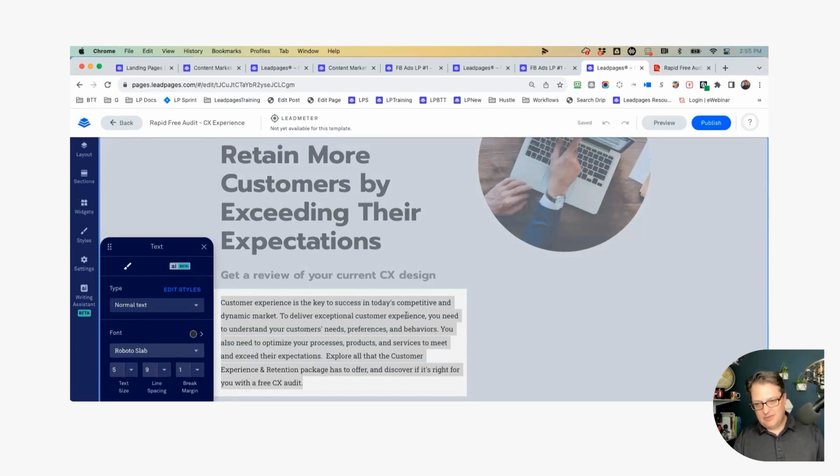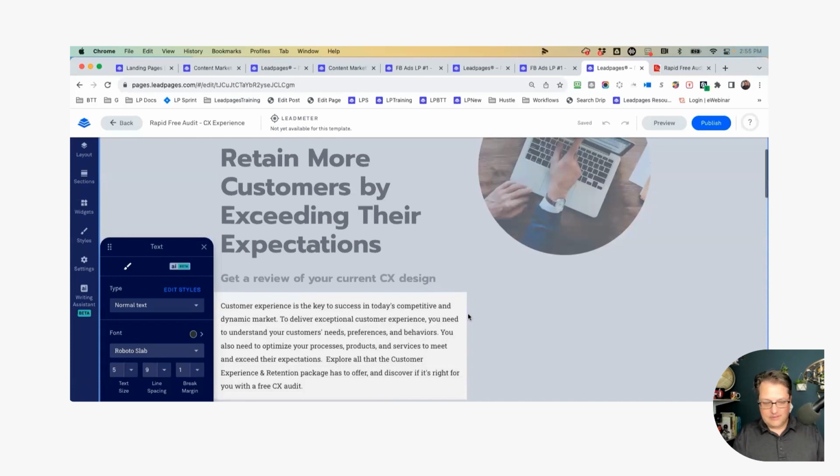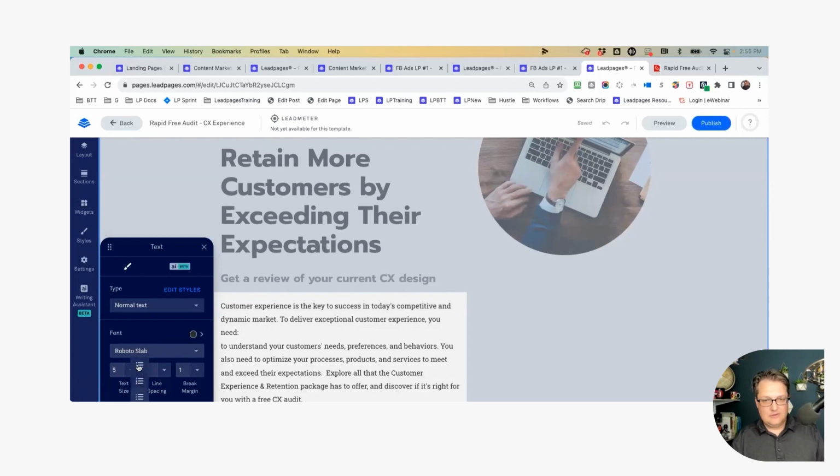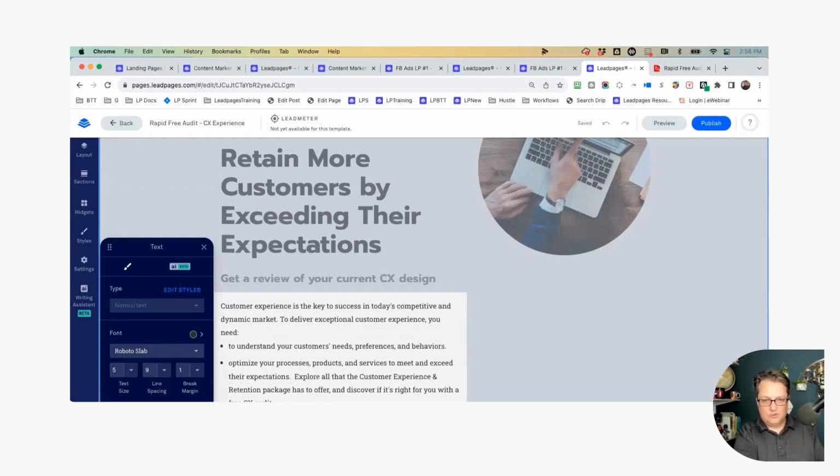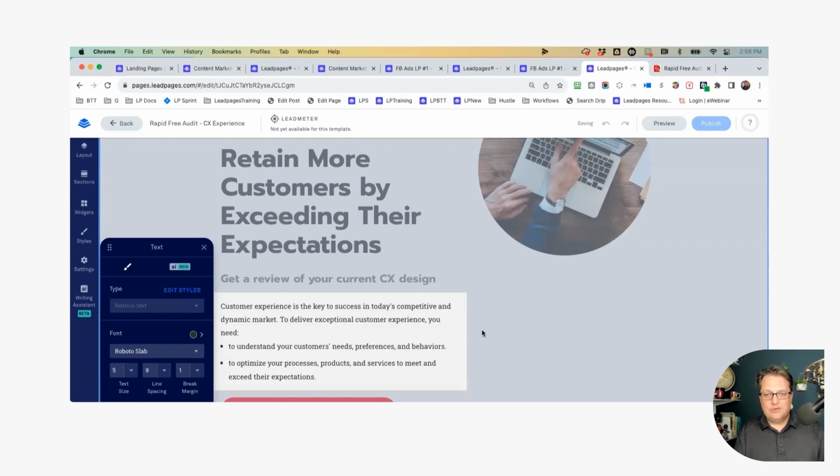To deliver exceptional experience, you need, let's do this. You need to understand your customer's needs, preferences, and behaviors, to optimize your processes, products, and services to meet and exceed their expectations. And yeah, let's get rid of that. So you just don't need to say all the things as you were saying.